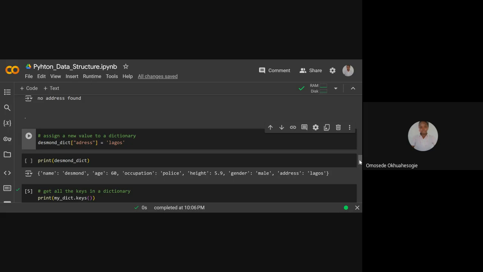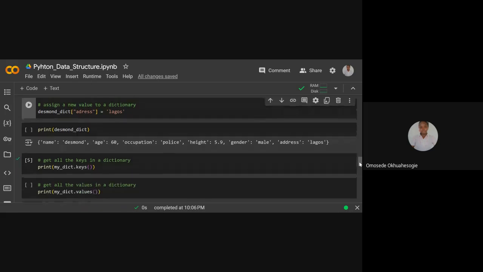So you now say, okay, why is it not working? Let me just check all the keys to see if really the address key is there, because it's possible you did not put the address, or it's possible you did not spell it well. So when you go and use this for that kind of situation, you use the dot keys. These dot keys will show you all the keys that are in your dictionary. So it will show you name, it will show you age, it will show you occupation, it will show you item. You understand?